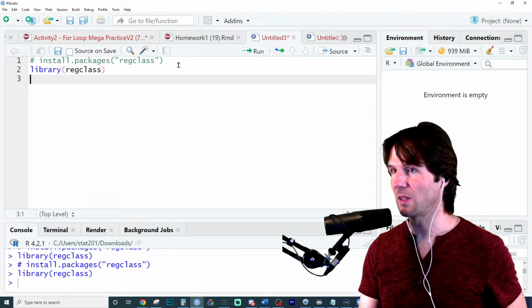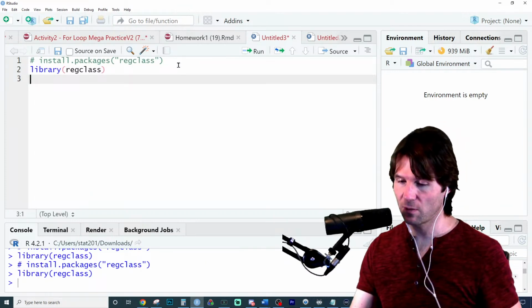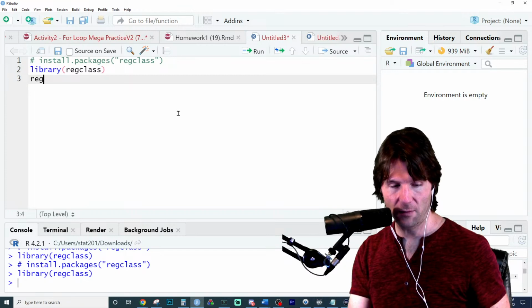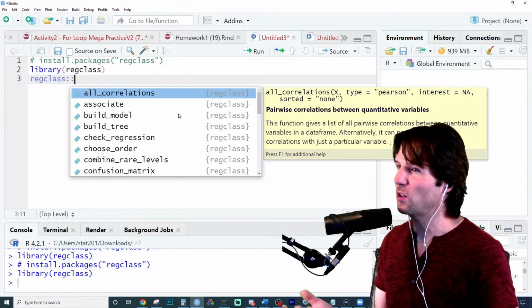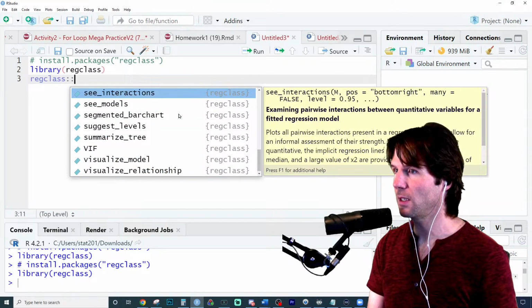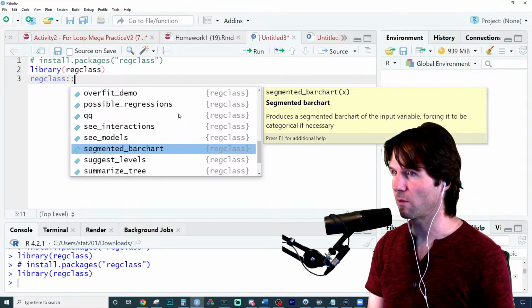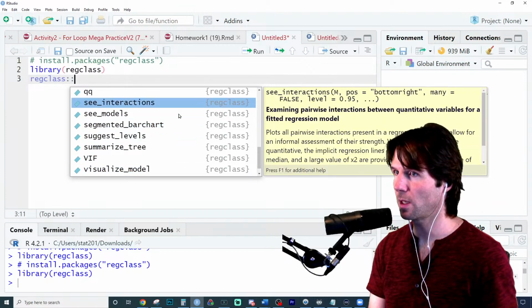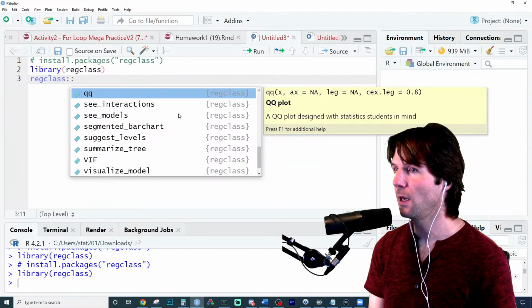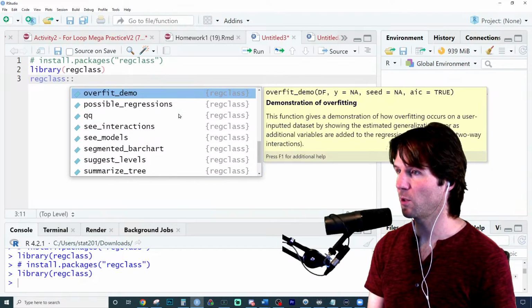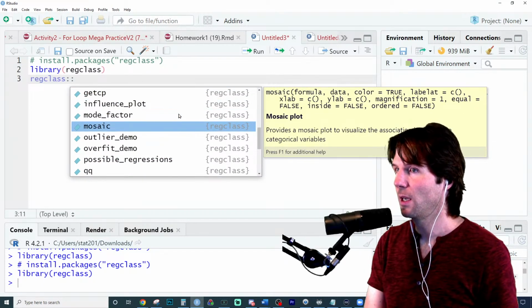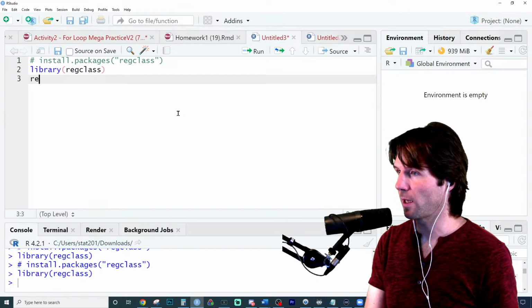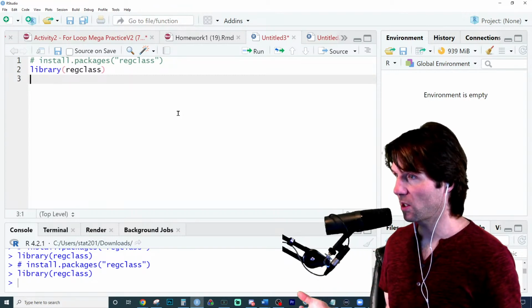Now, this loads the library regclass, which is just a bunch of stuff. What do we mean by stuff? Well, we can look inside of regclass by using the double colon. This just tells us what regclass has inside of it. It also has some datasets, but there's the variance inflation function, the QQ function for QQ plots for normality, confusion matrix, all this great stuff for doing regression mostly, or fun outlier demo stuff. So all this stuff is inside the regclass package.